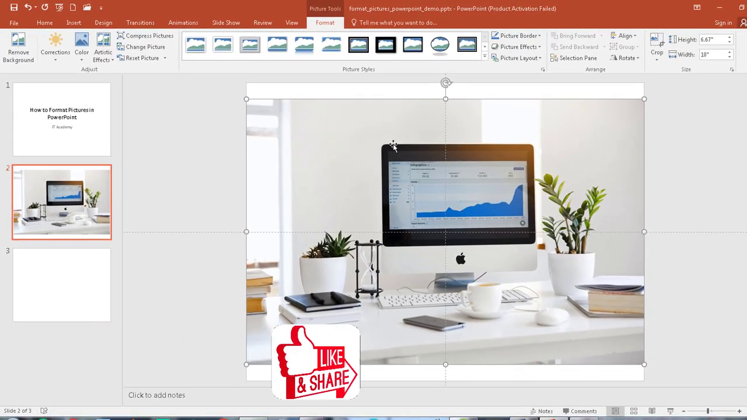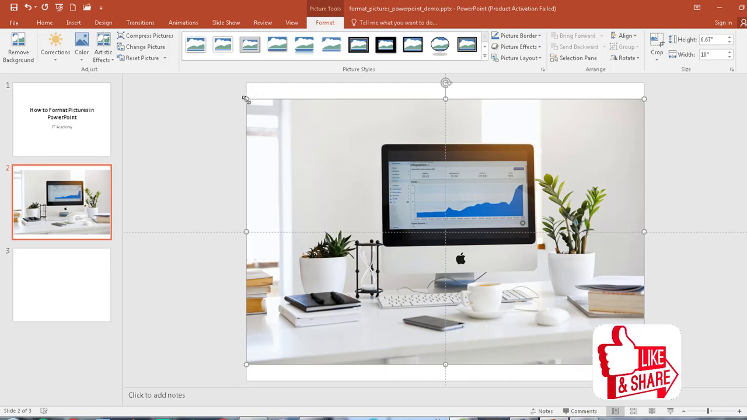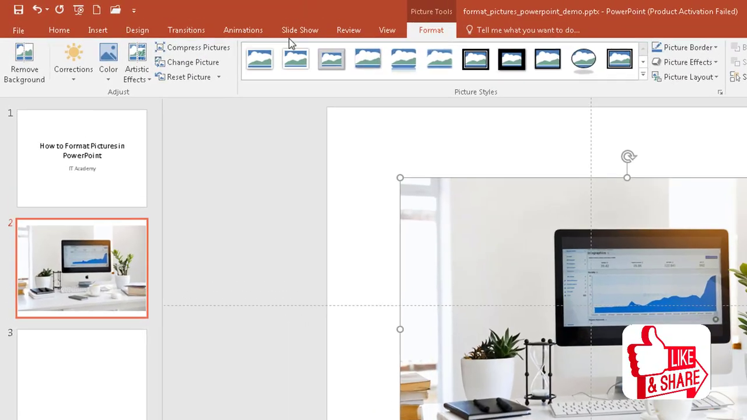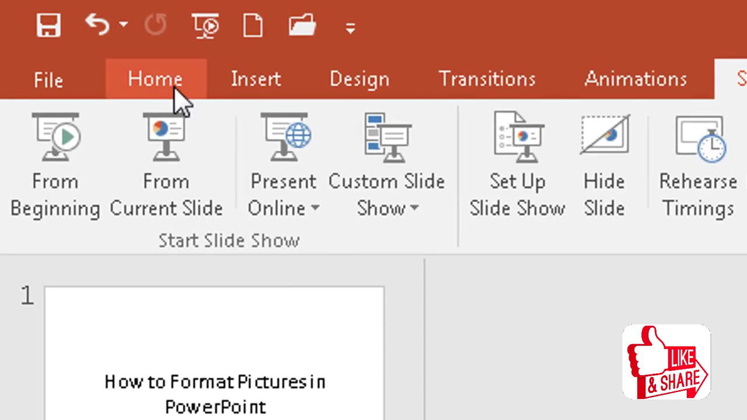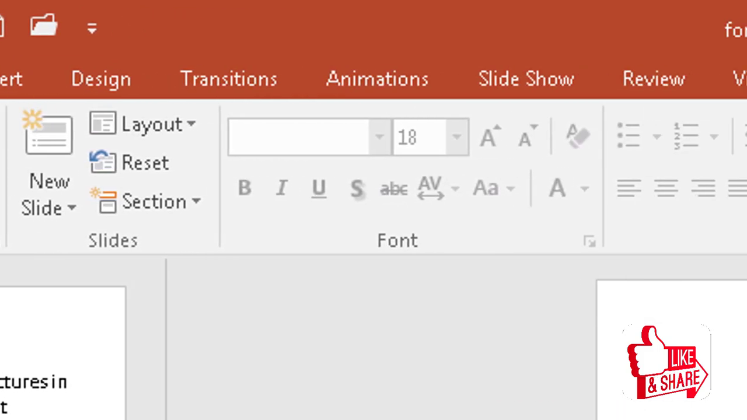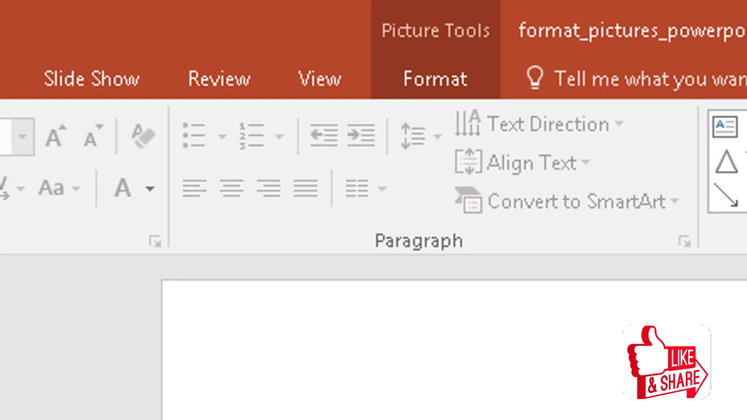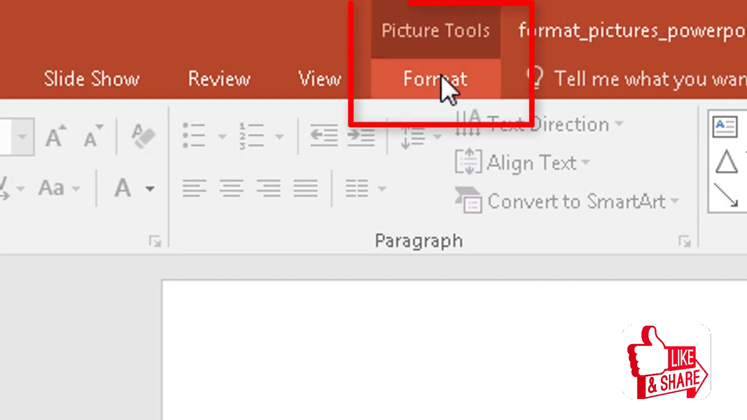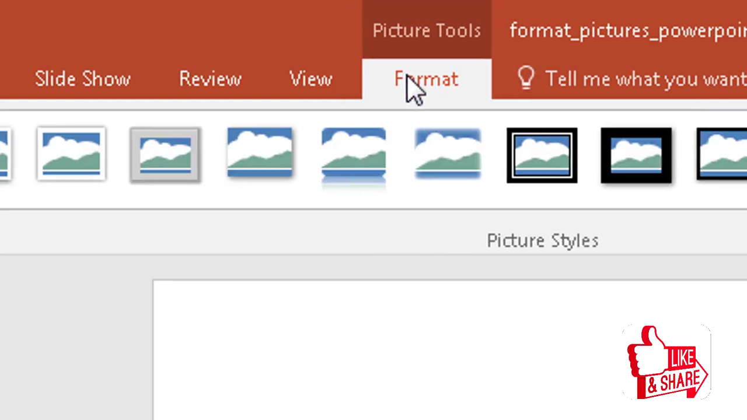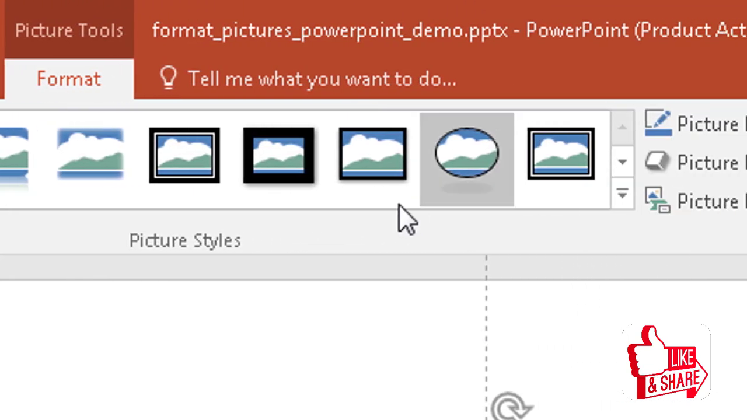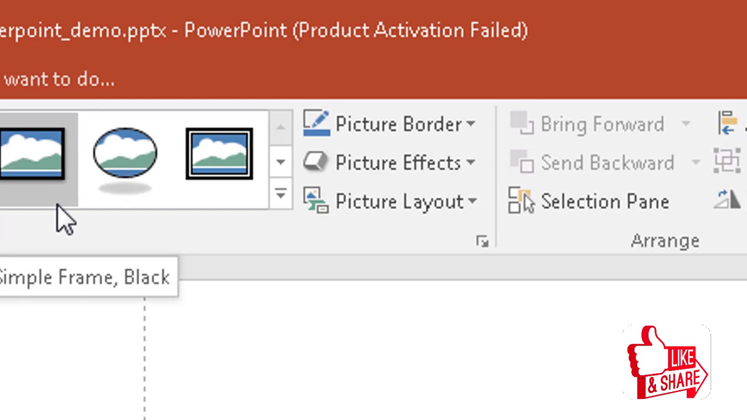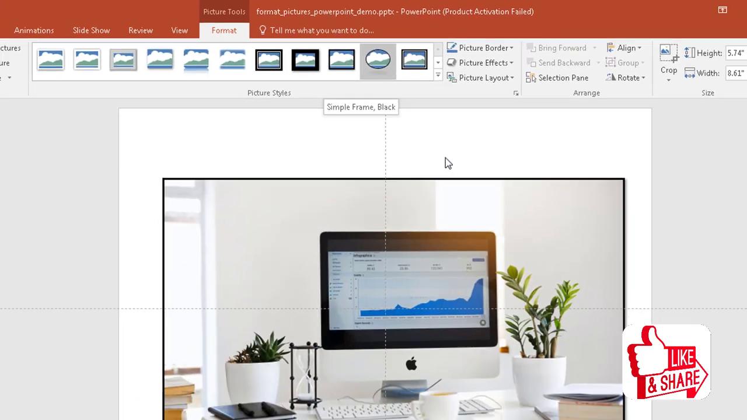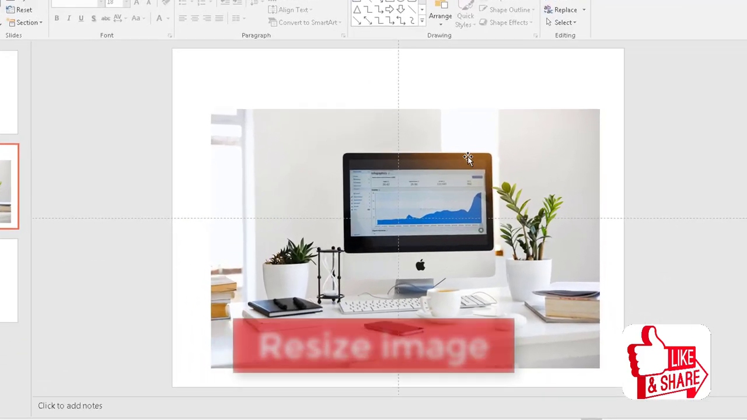So that is that. So once we have the picture in here, you see that we have tabs here, the slideshow tab, the home tab. There is a picture format tab. It is not shown at the moment, but once you select an image, the picture tools tab appears. You see it. So once I click on it, these are the tools that we're going to use to format our images.